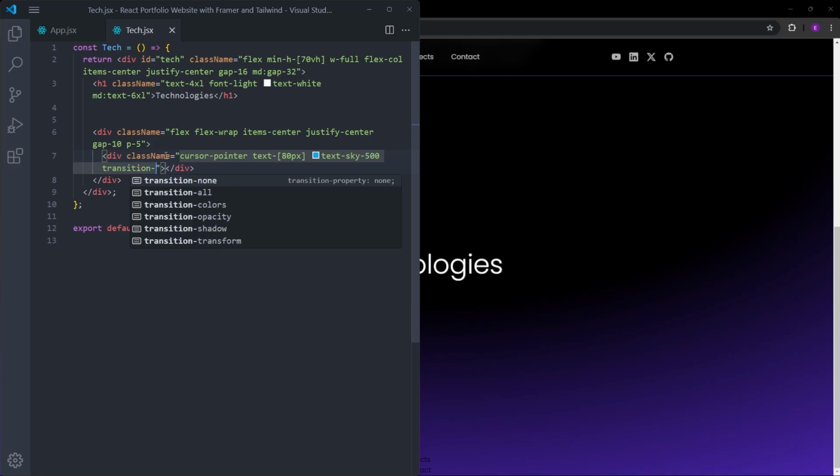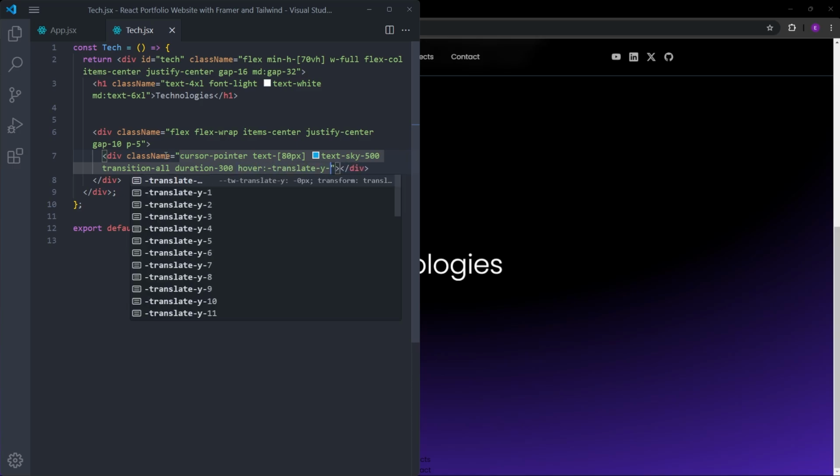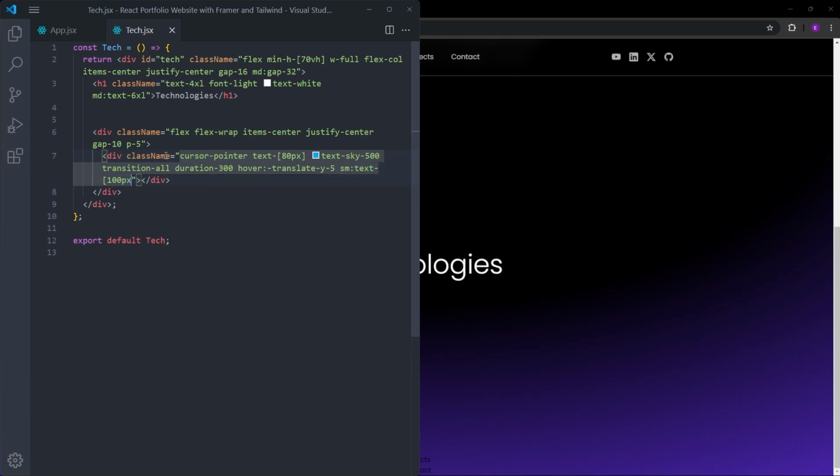The same transition we use. And when you hover over it, we are going to move it to the top by 5. And for these smaller screens, text is going to be 100 pixels. For the medium, it is going to be 120. And in this case, what we mean by text is the icons. So you can think of these as the scale of the icons.